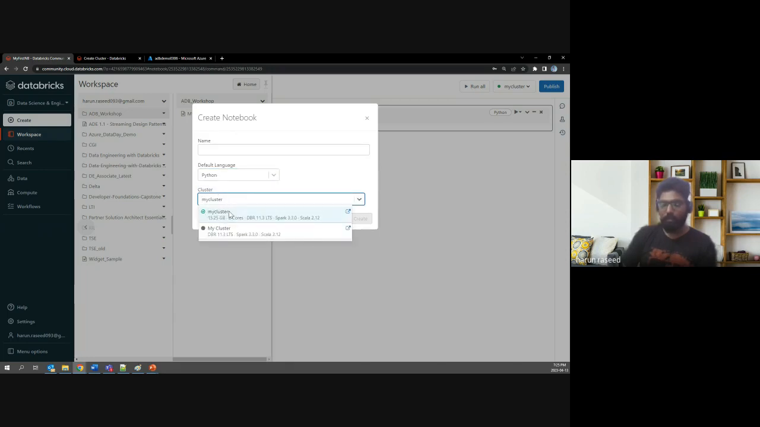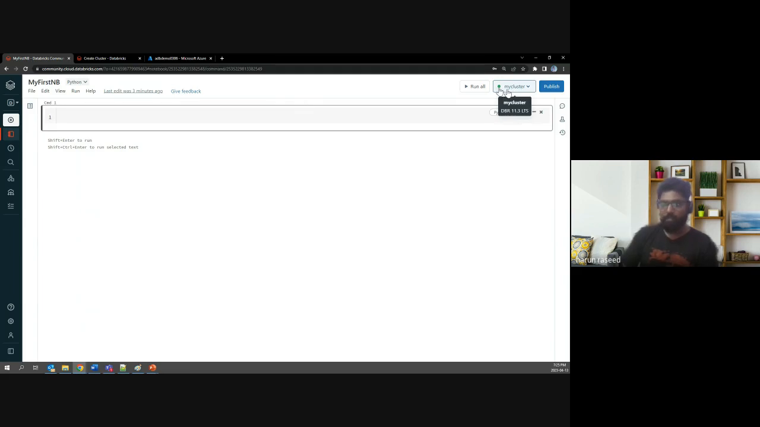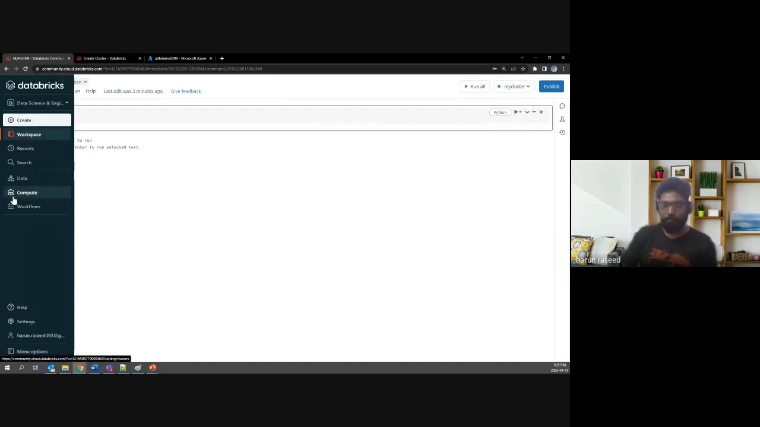Even if you forgot to create a cluster, no need to worry. You can simply start without having anything here. But now I started a cluster, so I'm attaching that cluster here, and I created this notebook. This is my notebook now. Meanwhile, my cluster also got started. Here you can see my cluster, and this green dot represents that my cluster is up and running. If it is grayed out, it means it got terminated.